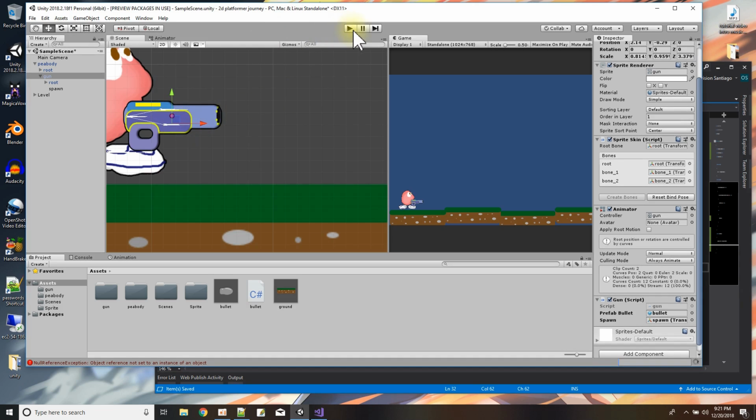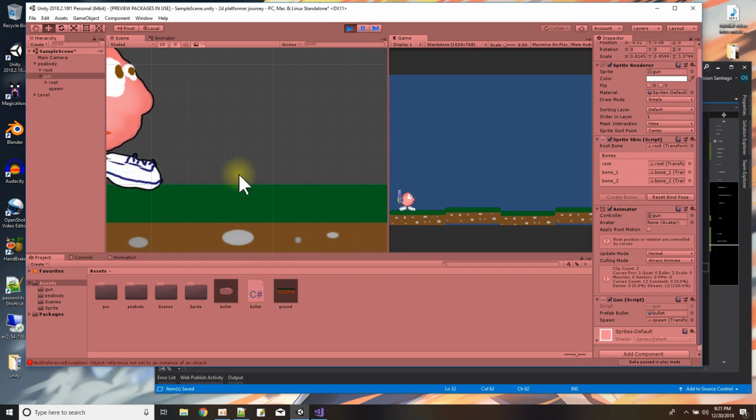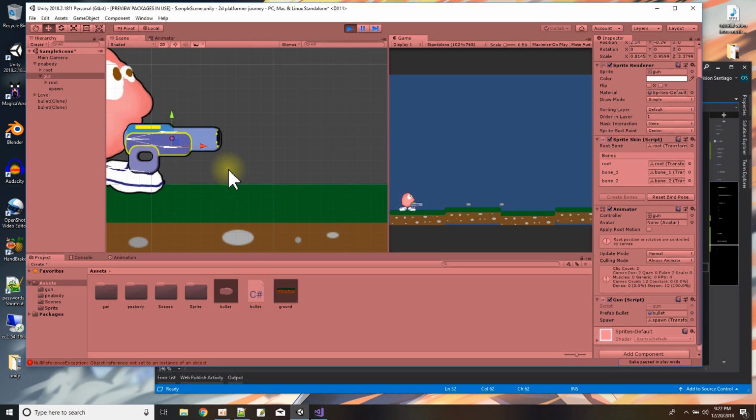Okay, there. So now with this little code change, we should be able to control it. The bullet looks like it's coming out from the right spot. So I press play, and the first click draws the gun out, and subsequent clicks shoot. Okay, that looks a little better.